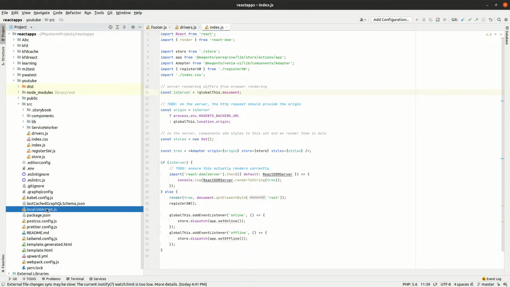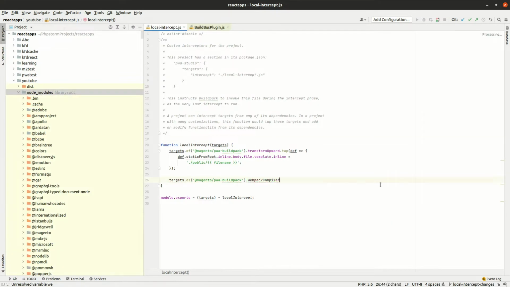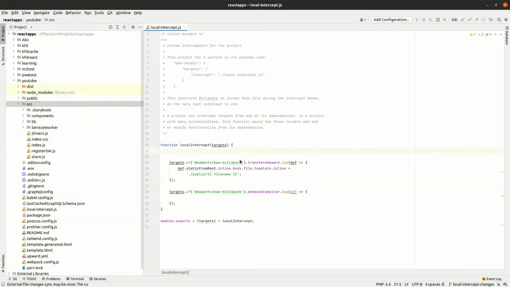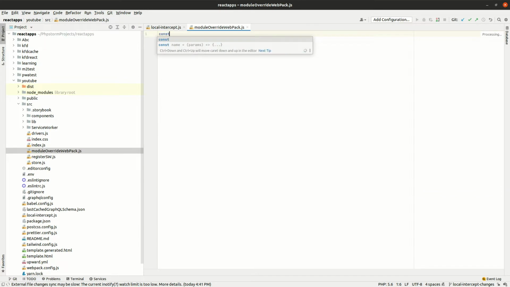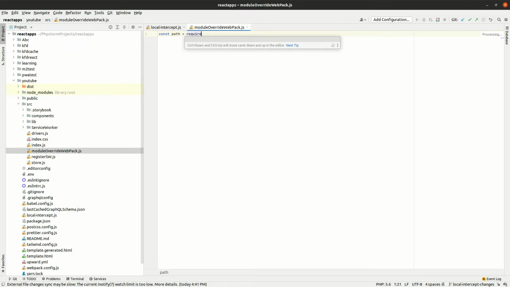So to start, we are going to open the local-intercept.js file and create an entry to tap into the Webpack compiler hook in PWA buildpack. And then I'm going to assign a new file map object to the compiler. First, let's create a plugin to map original files with new overriding files. The plugin will tap into the normalModuleFactory hook in Webpack.